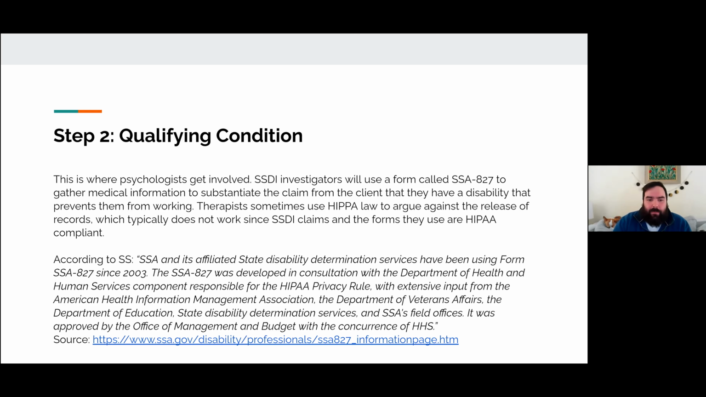And so this is actually a statement from their website. The SSA 827 was developed in consultation with the Department of Health and Human Services component responsible for the HIPAA privacy rule with extensive input from the American Health Information Management Association. Blah, blah, blah. It was approved by the Office of Management and Budget with the concurrence of Health and Human Services. So according to Social Security, HIPAA does not apply to the sending of medical records if a disability request comes through. With that being said, we'll talk later on that there are other reasons to not send records.